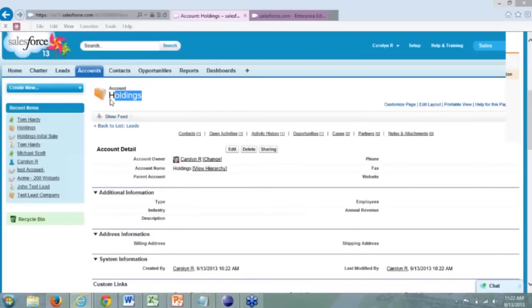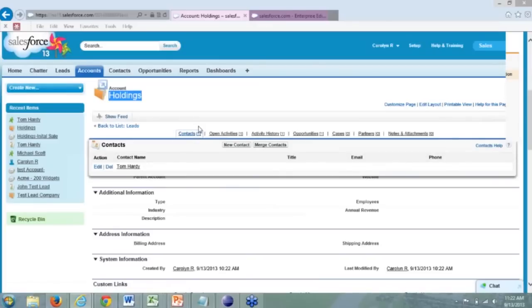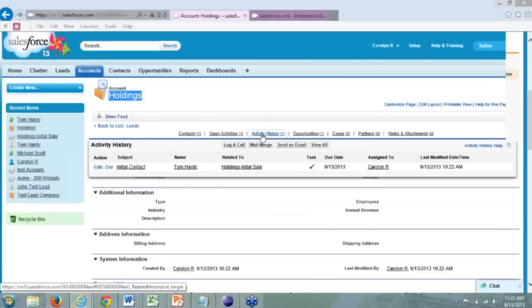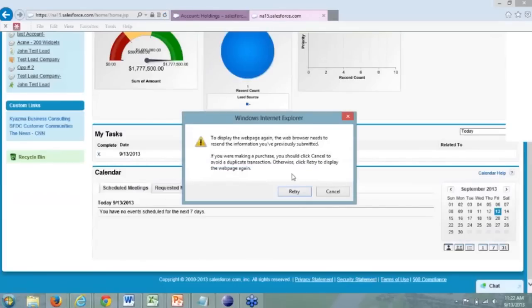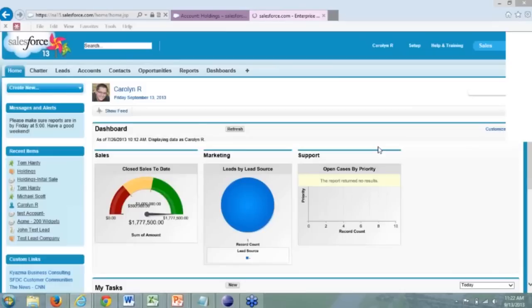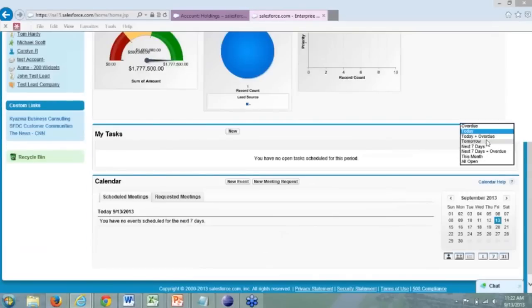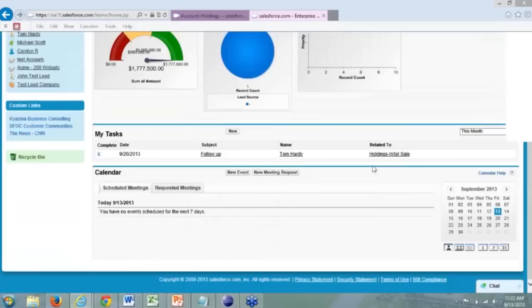Now what I've done is I've created an account called Holdings in the system. I've also created a contact called Tom Hardy. In addition, you'll see that one activity that we had with Tom, that initial contact, is already appended to the account and the contact. And you'll notice that if I come over here, I'll see I have that one follow-up task that I've also created that I'm waiting to do. If I go back to my home page and refresh it, I'll also see that follow-up task will now show up in my this month tasks that are due, because we set it for the end of next week. And there we go.